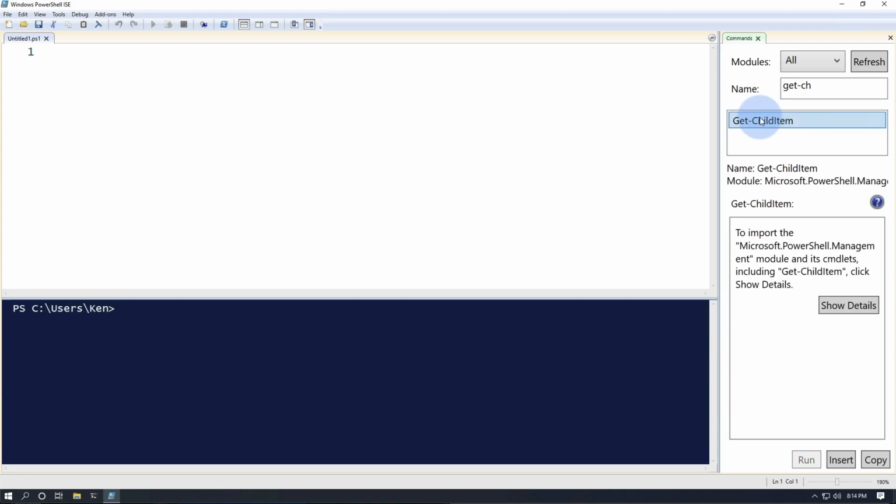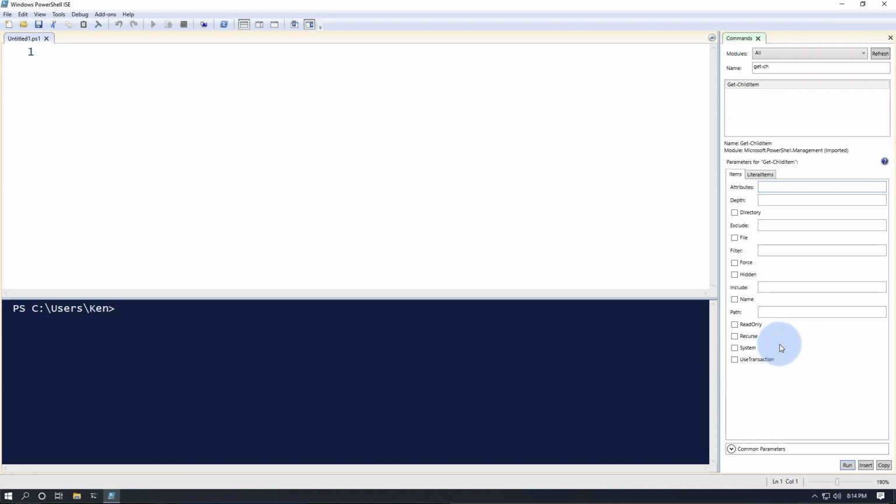Now you notice that when I click on it, on the bottom down here it says to import the Microsoft PowerShell management module and its commandlets, including get child item, click show details. So what this means is in this session right now for PowerShell ISE, it's currently not importing any of the modules. So if I want to be able to see how to use this commandlet, I need to click on show details. Once I click on that, it gives me all the details for this commandlet.